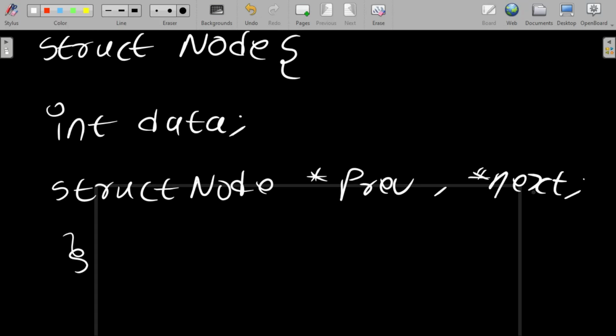So let us understand it. In the struct node previous, the address of the previous node will be stored. In the second line, we are going to store int data. That means we are going to store the value.